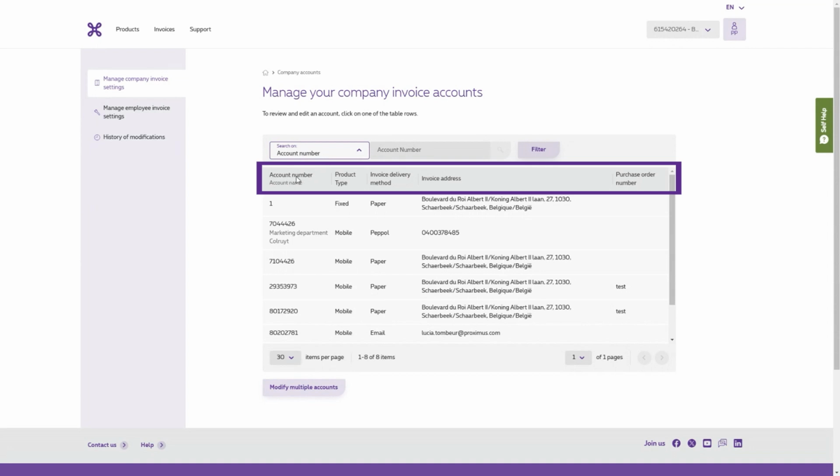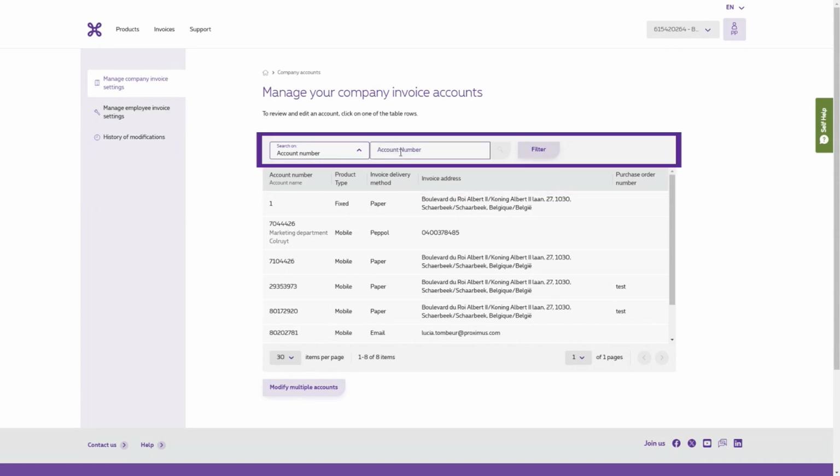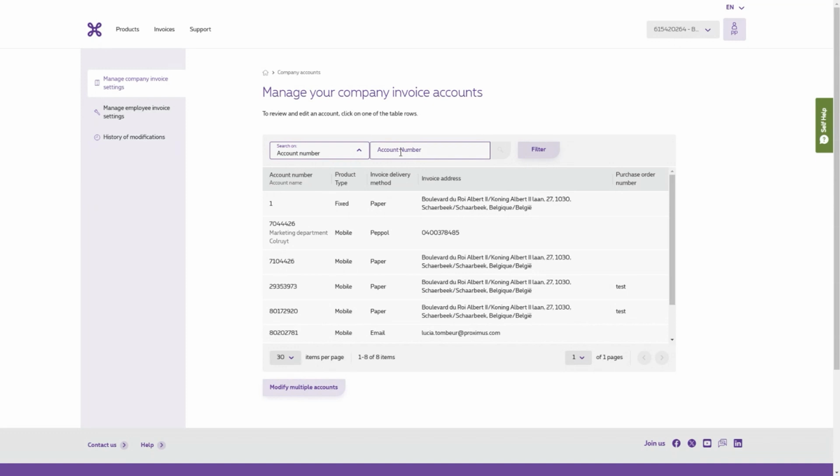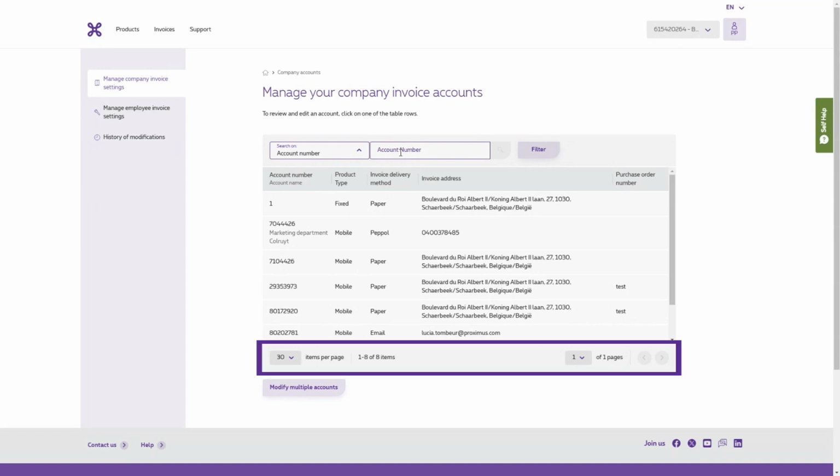In this list, you can start searching. You can go and look up the account number, or you can search by name, by customer reference, by purchase order number, or by alias. You can then type the data in the search field. In this example, the customer has only 8 accounts, so only one page is available. If the customer has multiple invoice accounts, you can adjust the number of items displayed per page here, or you can go directly to another page.